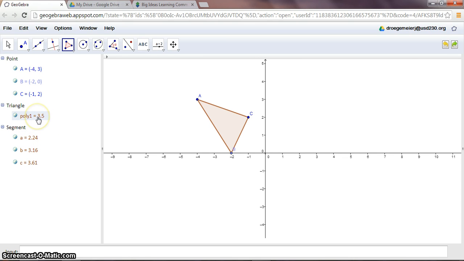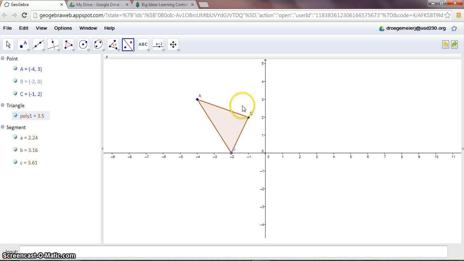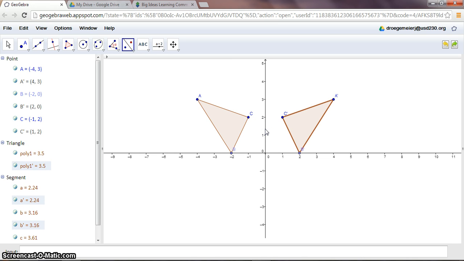Now that I've got my triangle created, it's selected, then I need to come up here and do my reflection. I'm going to use this icon here on the toolbar, click the triangle, and select Reflect Object About Line. After I click that, I'm going to go to the line that I want to reflect it across, and I'm going to start by reflecting it across the y-axis. I click, and it has reflected that triangle across the y-axis. So now I have my mirror image.